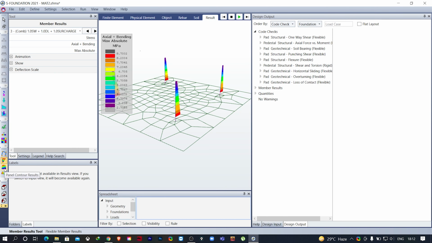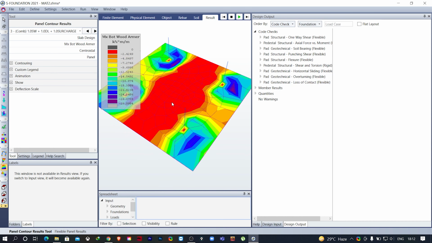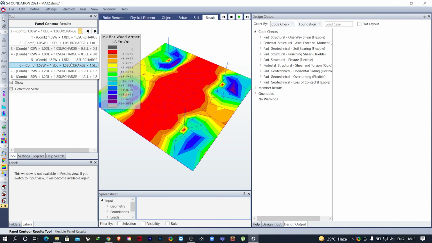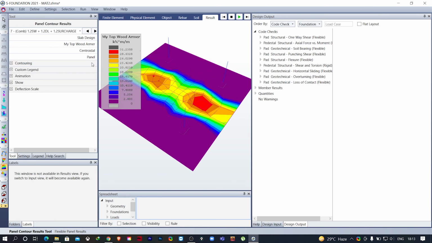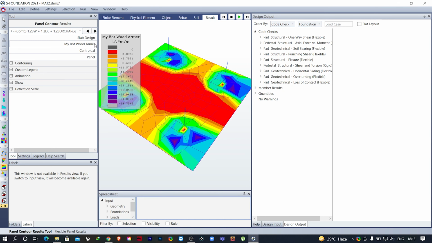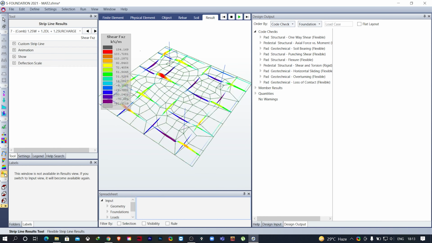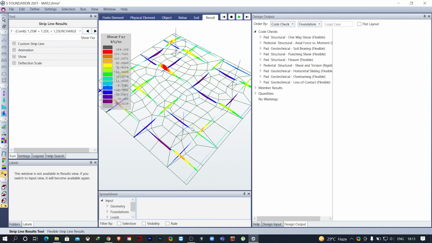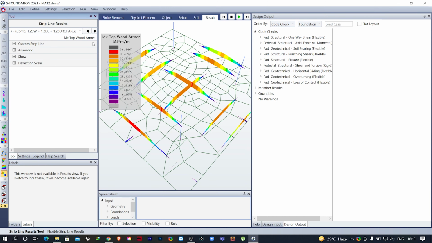If I want to check the panel contour results, I'll click on here and you can see the wood armor moment for the pad, and I will select the load combination, which is our design load combination. You can select here MX, MY, it is for the top. Here we have for the bottom. Here you can see the strip results also, different strips that the software has created. So you can check the shear, you can check the moments also in different strips.